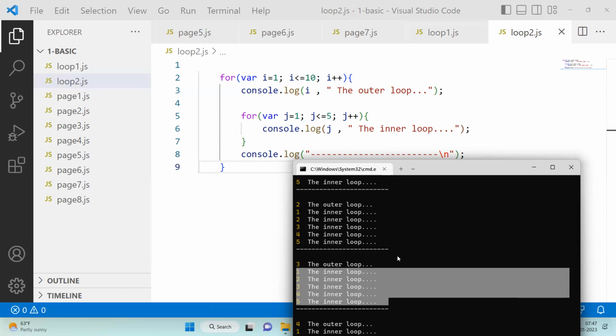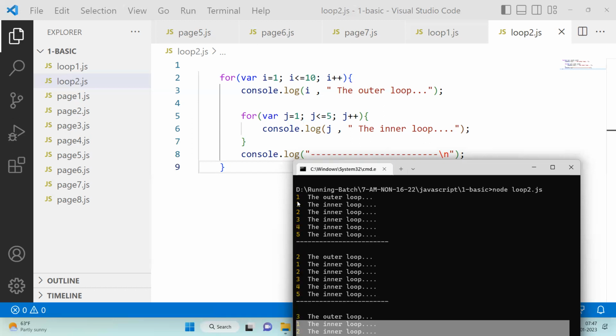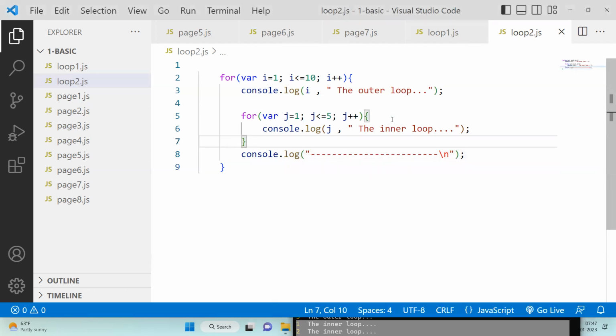This flow we wanted to change. When the outer loop is 1, the inner loop also should execute only 1 time. When the outer loop becomes 2, the inner loop should execute only 2 times. So for that, a small change is required. Right? We can see j equal to 1 you have written, j less than equal to 5 you wrote. In case we do j less than equal to i, then what will happen is j will start from 1, that is true, but it has to go till i.